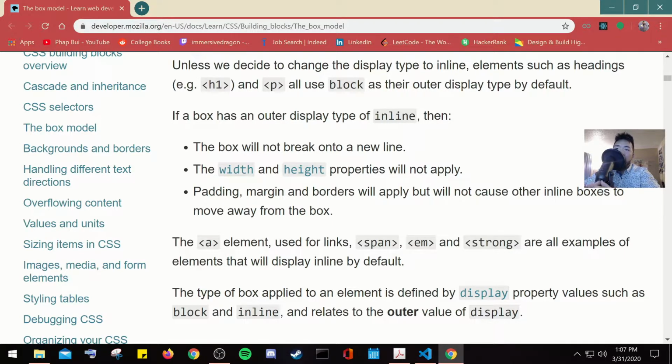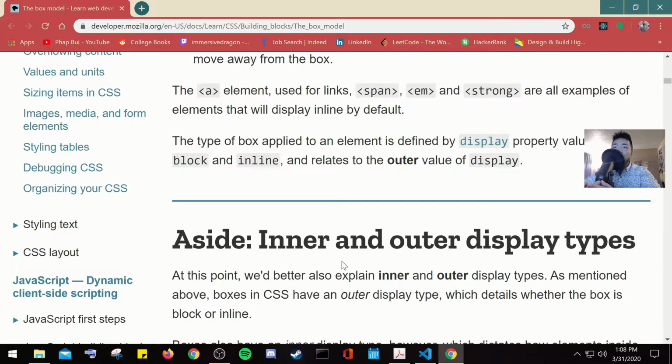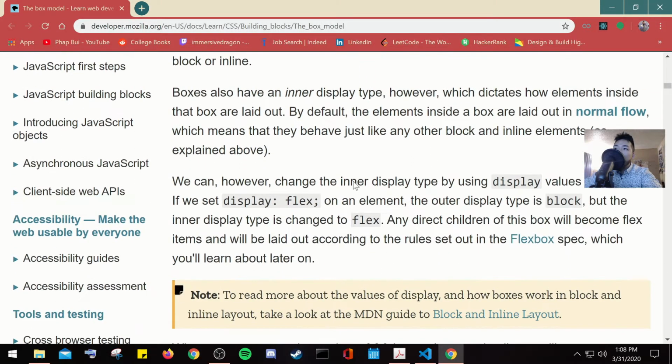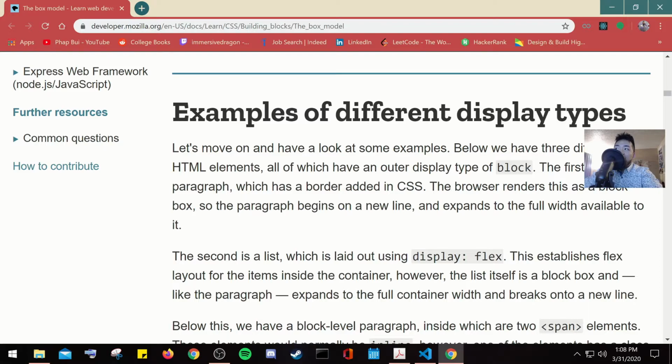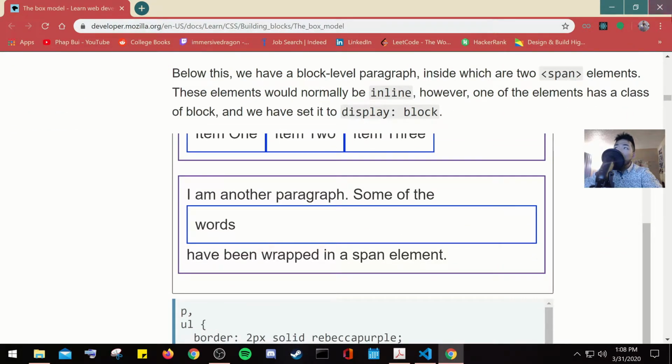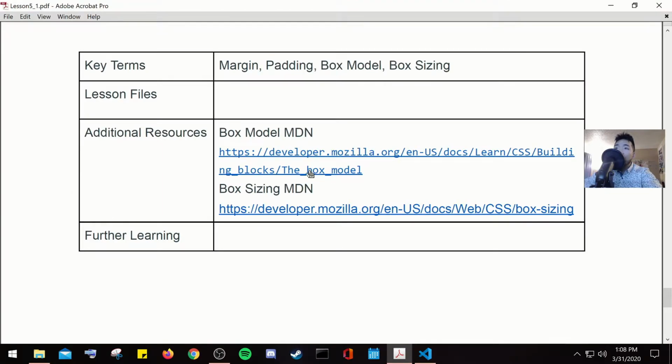So the A element used for links, span, EM, and strong are all examples of elements that will display inline by default. The type applied to an element is defined by display property values such as block and inline, and relates to other values of display. So you're going to have your outer and inner display types. An example of different display types is display flex. That's just a little bit of additional resourcing.